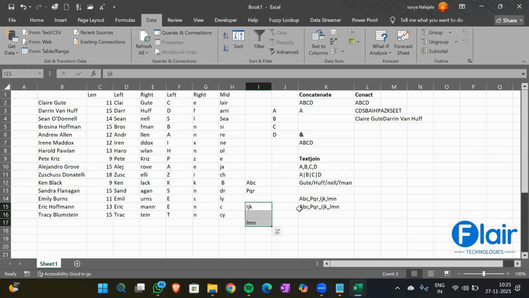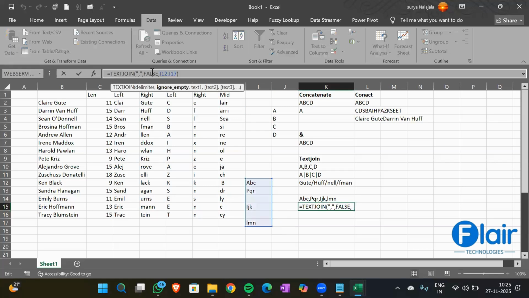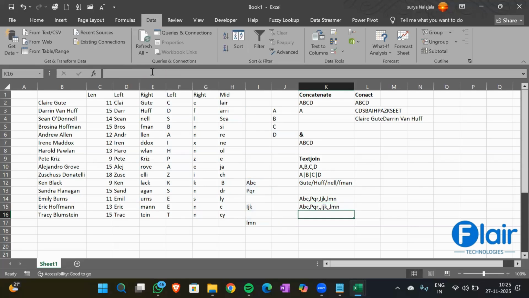The empty cell is also separated by the comma. So that's the reason I have given FALSE here. FALSE means include empty cells. Is that okay? Is that clear to you? Yeah, sir. Okay, fine then.